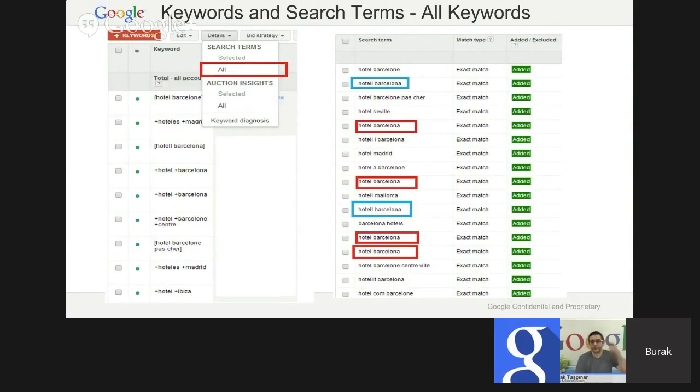And you will be able to filter these keywords to look at all search terms that include a specific term in the whole account. You can calculate their sum of costs and sum of conversions and have an idea of which search terms are performing well and which ones badly.